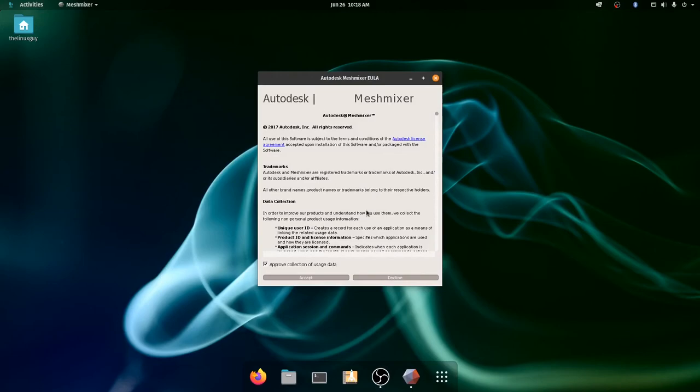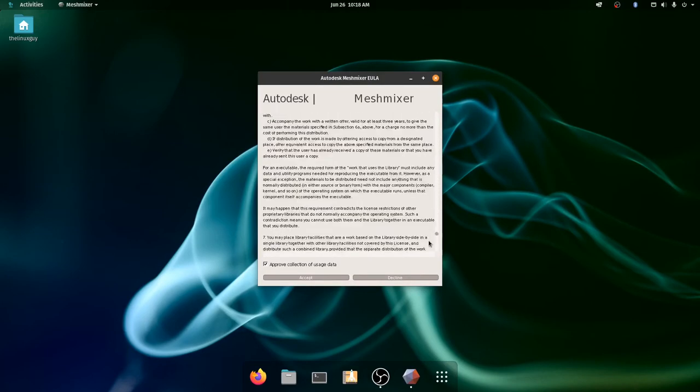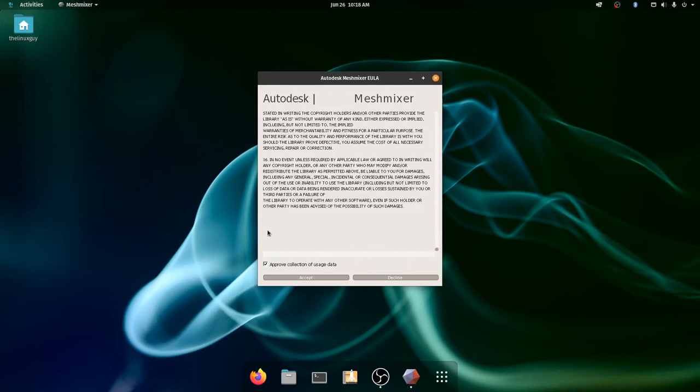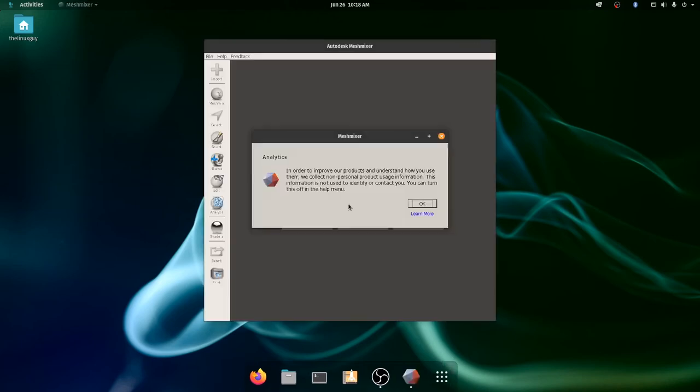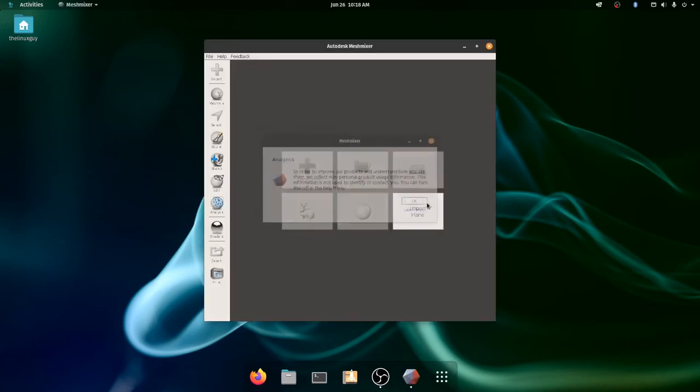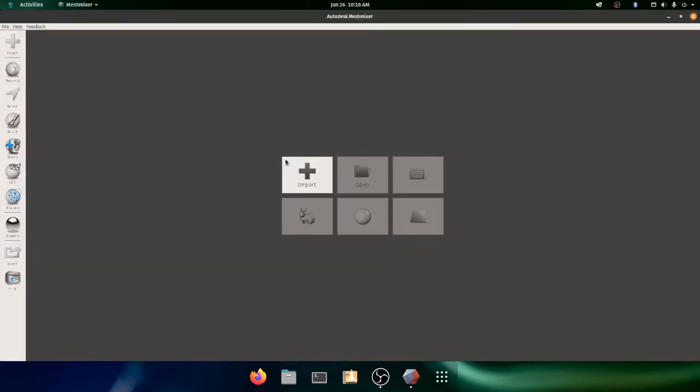And in typical Autodesk fashion, they want you to sign your life away. This is why I like Linux and the free software. I don't have to do any of this stuff. I'm not going to approve data usage, but I'll accept the license. And here we are in Autodesk Meshmixer. From here, we can import STLs or do whatever you want to do with Meshmixer. You can make stuff. You can do sculpting in this program too, I believe.